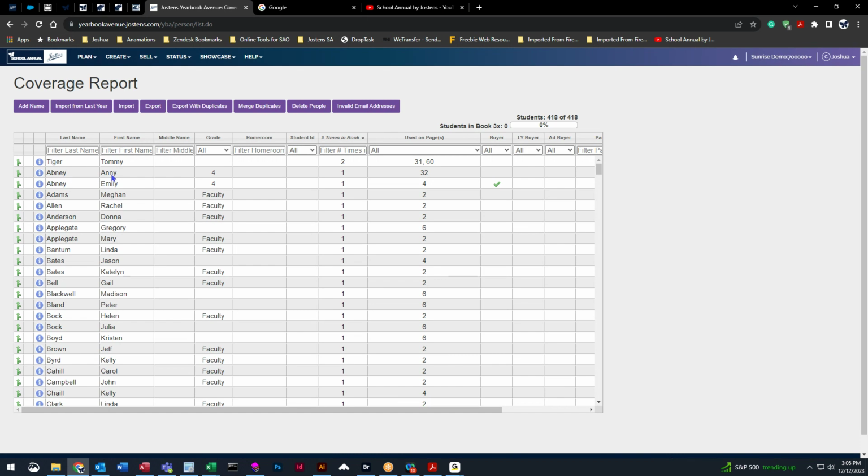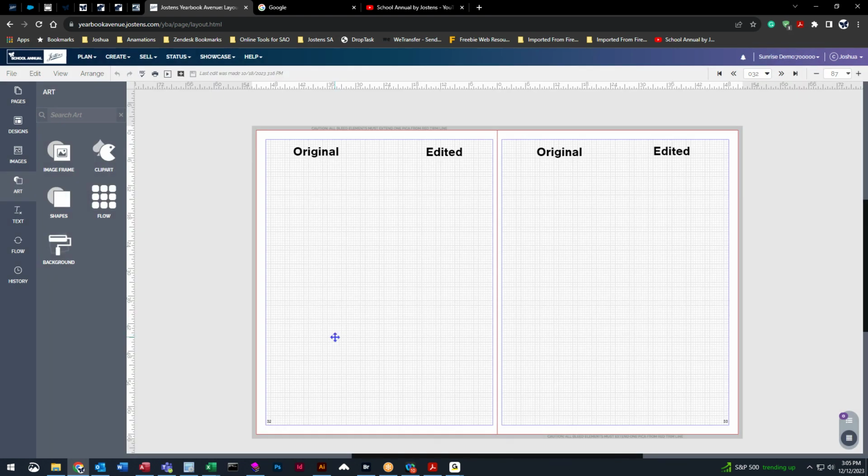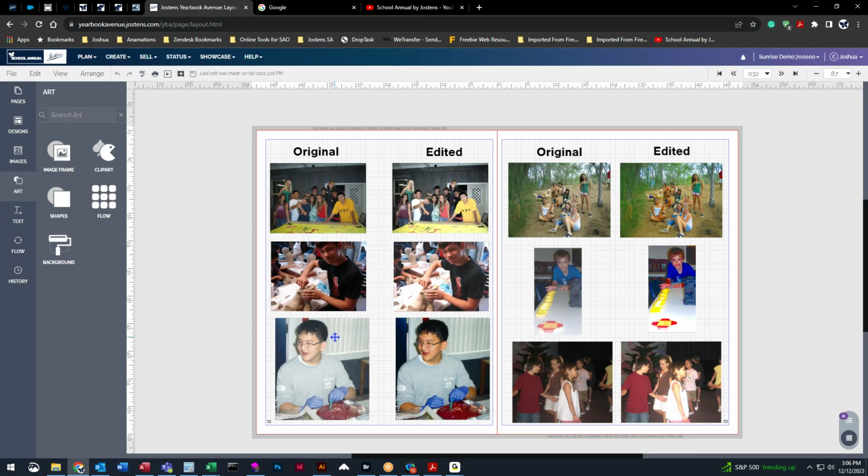So we have this student right here with one time, and they're on page 32. If you need to see what the page looks like, you can click here, and it takes you to the page that they're on.